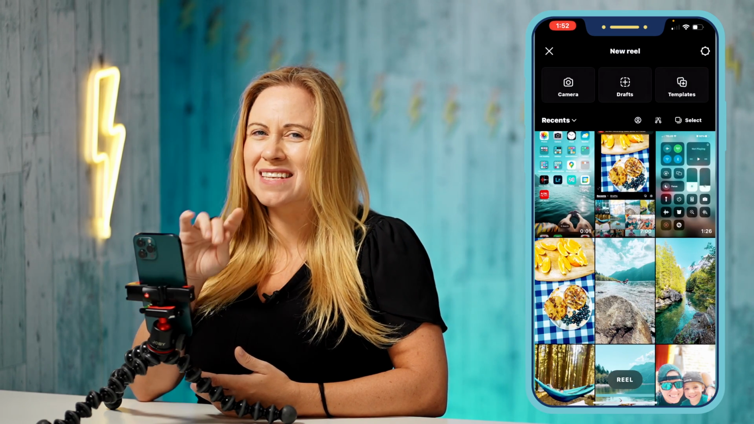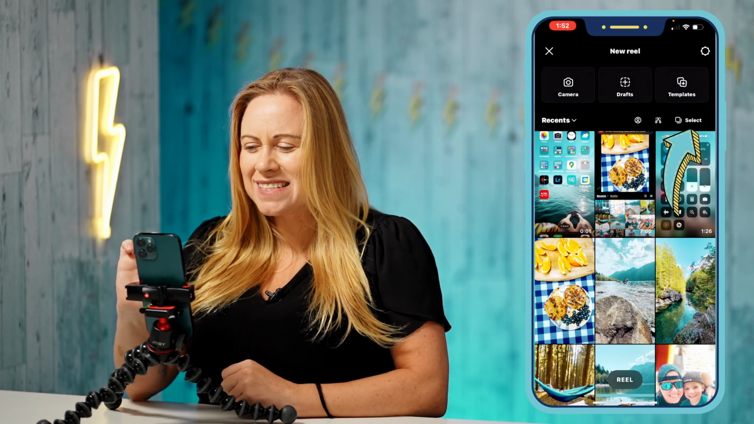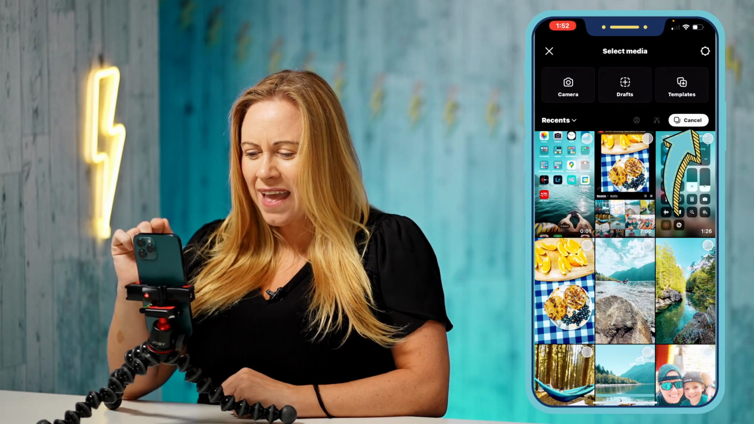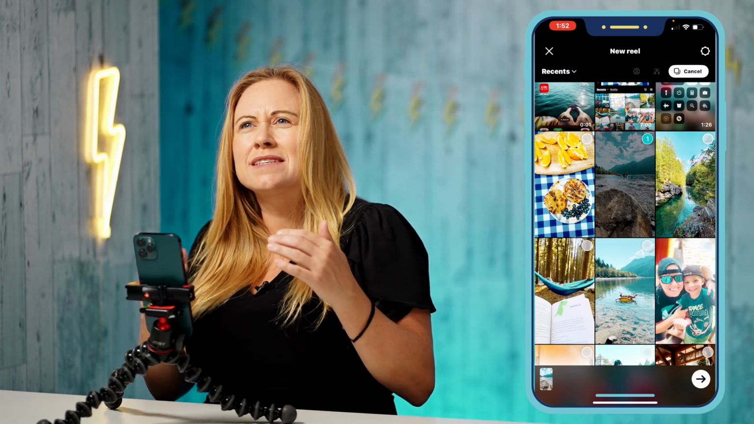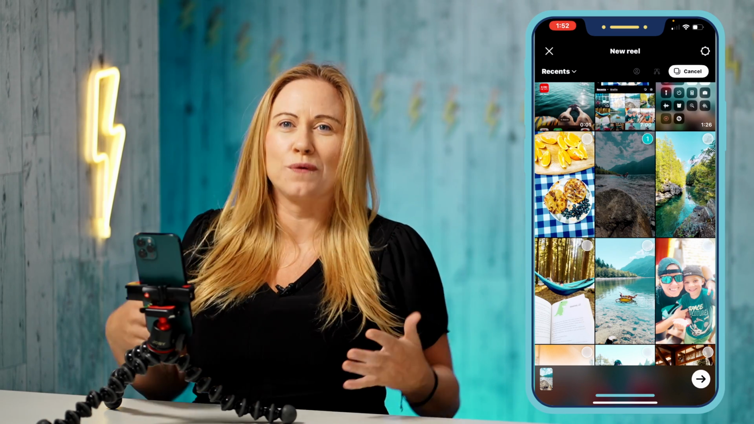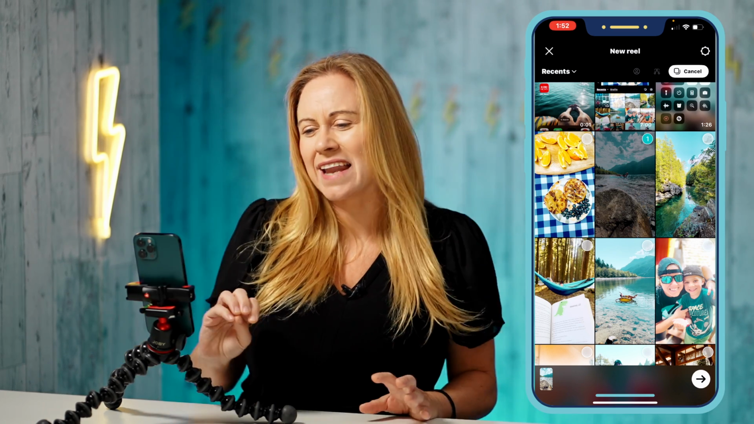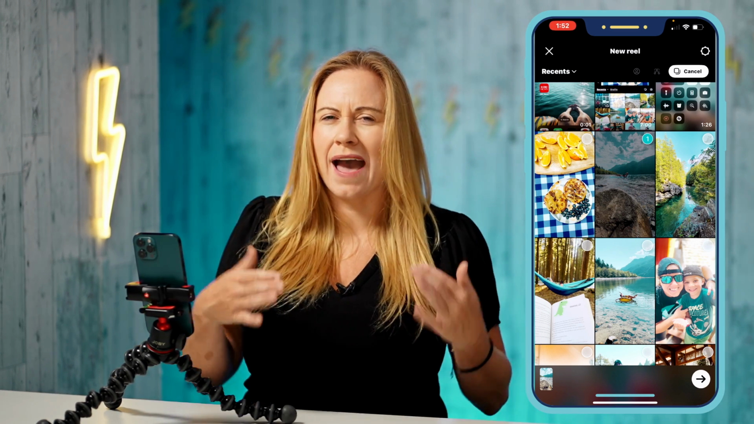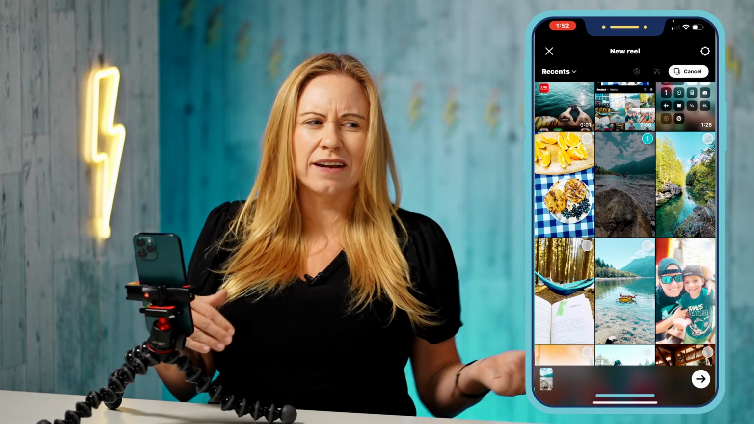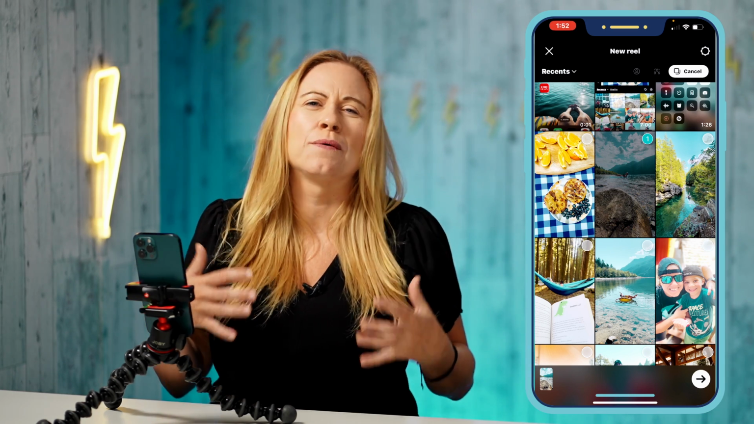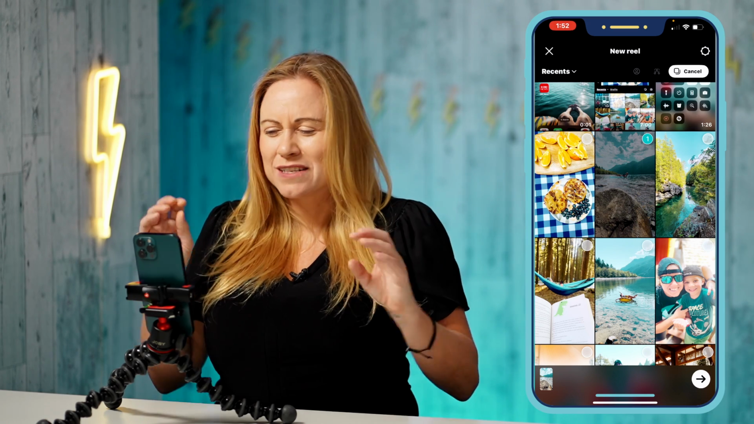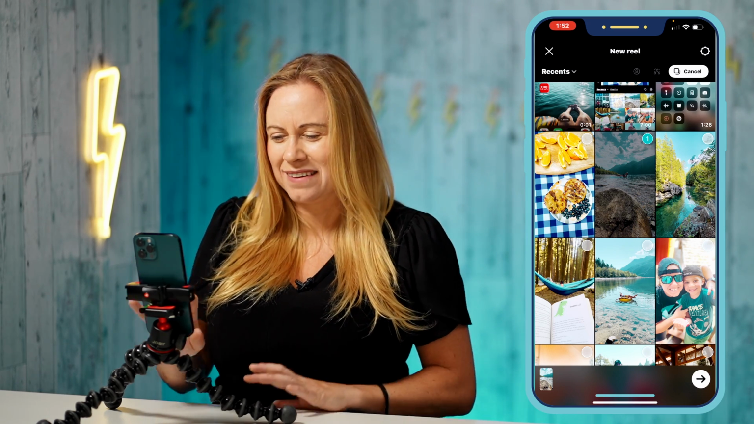However, there's something that's going to make this so much easier for you. Instead, click the select button and then select the photos that you want to add. Because it's going to sync it to music for you, I suggest adding the photos in the order that you want them in the reel, because changing the order later is going to make you need to do some more editing if you want it to still be synced to the music. So pay attention to the order that you add the photos.